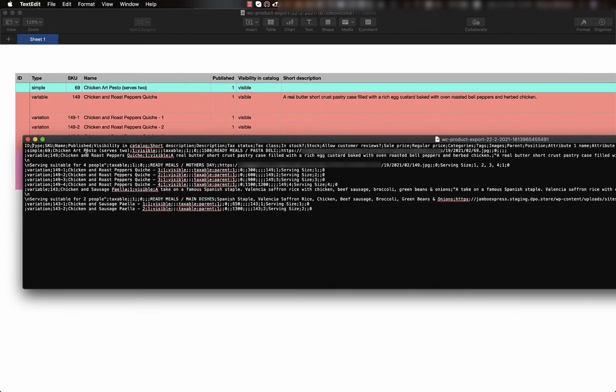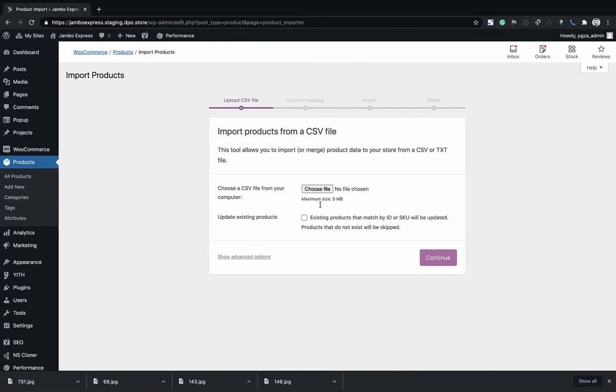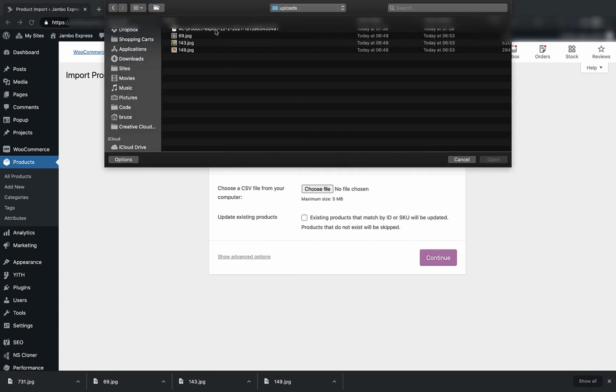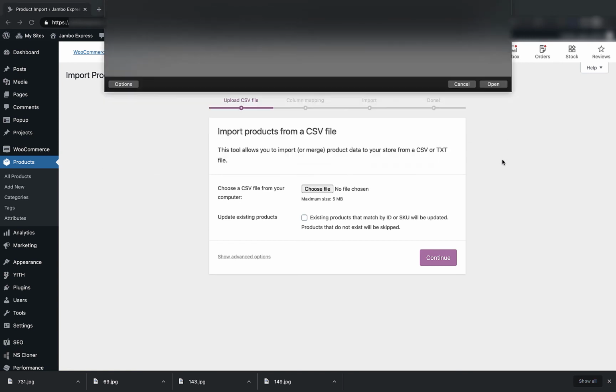Here we can see that the delimitator is a semicolon, could also be a comma, depends on your application settings. The first line here relates to our title columns or the headers, and our other lines here relate to the various products, the actual content. We're now going to say choose file. We're going to select our upload file.